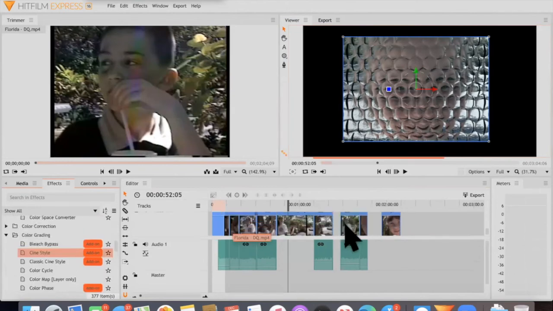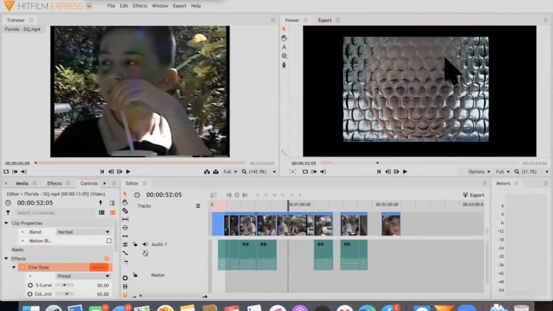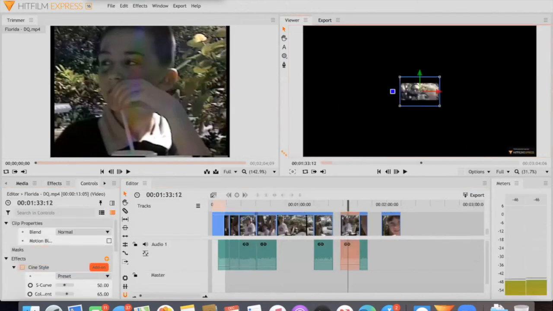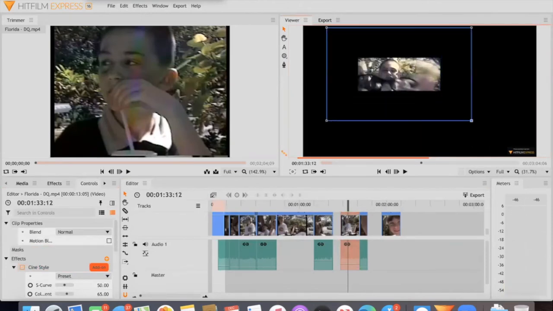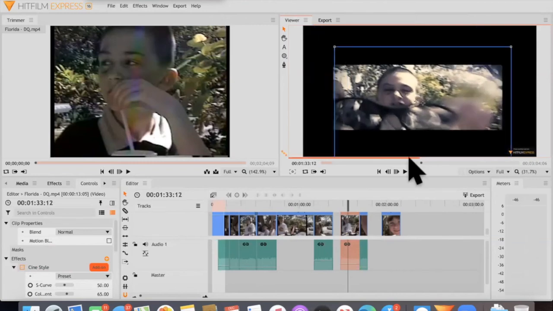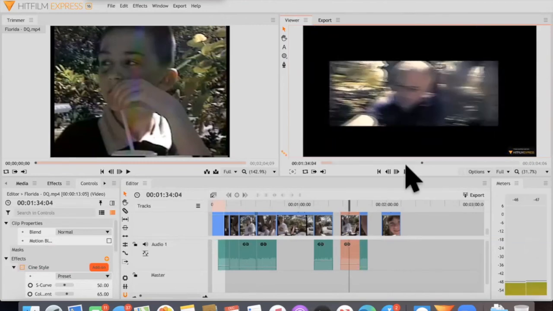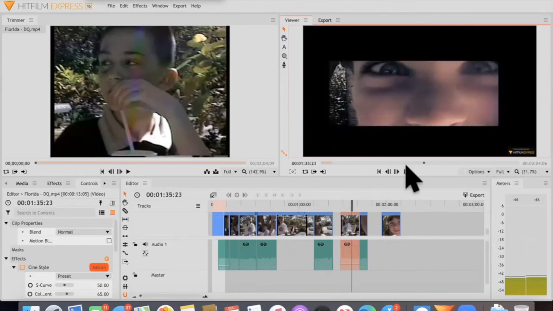Pick one, click it, and drag it to your clip. So you just drag it over top of whatever clip you want it on, and it will add the effect to it. It's kind of like if you've ever used Instagram and used filters, it works the same way. It's just going to overlay your clip with that.